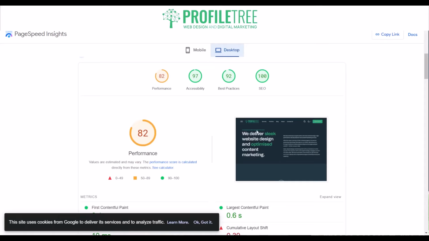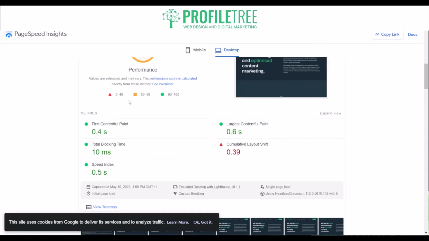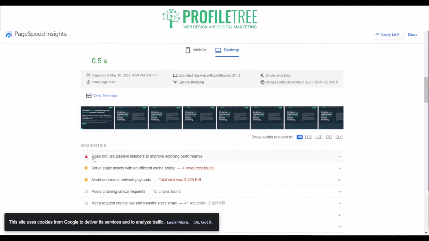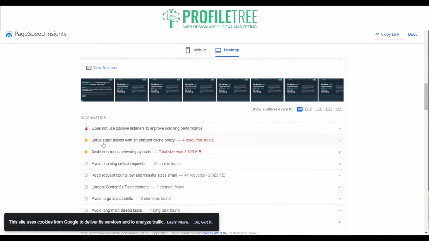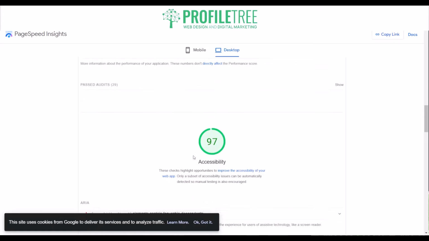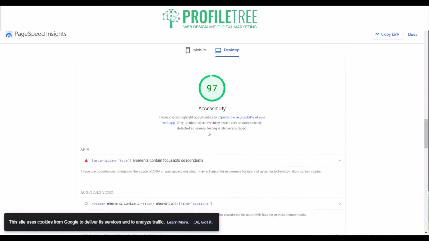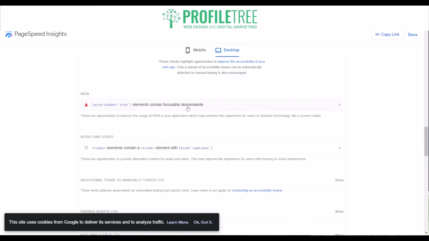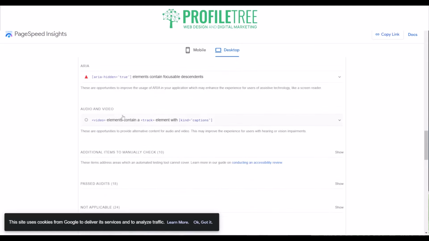as you can see, there's the website there, and it's at an 82 performance, so that's pretty good for what it is. Of course, it'll show you what the good parts are, what the bad parts are, what needs worked on. So it says does not use passive listeners to improve scrolling performance, so that's one. Serve static assets with an efficient cache policy, so there's 4 resources found. Everything else seems to be okay, so the accessibility is 97. So that's all good as well, and it even pulls out some of the code as well.